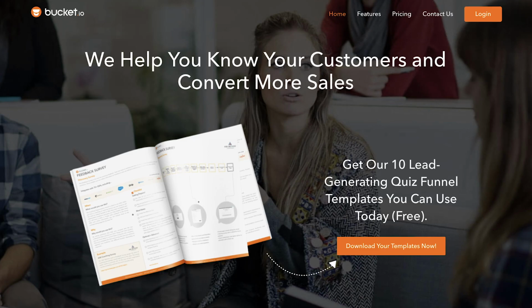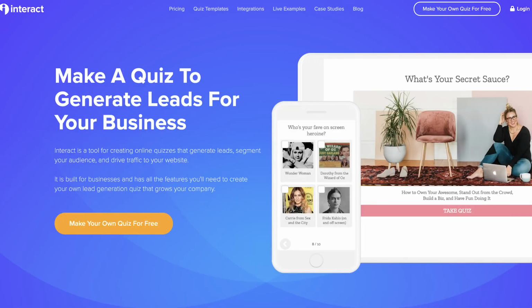First off, you need a tool to create these quizzes. You can use Lead Quizzes, Bucket.io, or Interact. If you use any of those tools, it'll help you create the quiz and generate the lead after. If you want to custom program it, you can do that as well, but I found that it's just easier to use one of these tools.